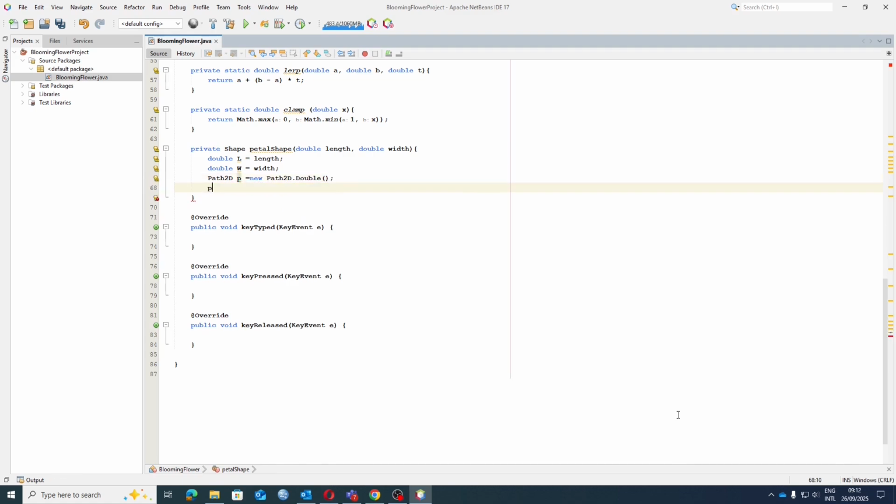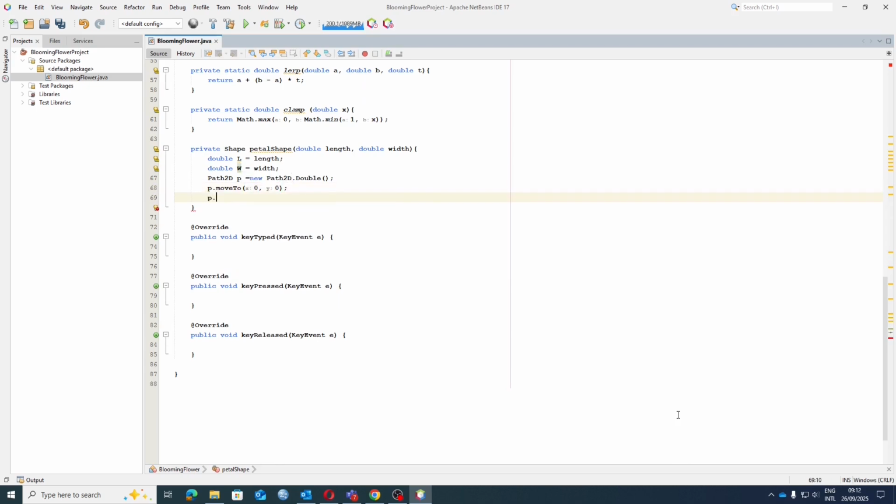This class gives us full control to draw smooth, curved shapes, perfect for natural forms like petals. We start the path at the origin point, using moveTo(0, 0). That's the base of our petal where it connects to the flower center. Then, using curveTo, we define the first smooth curve, moving out to the right, slightly upward.